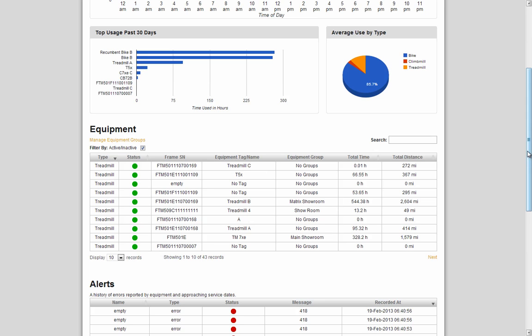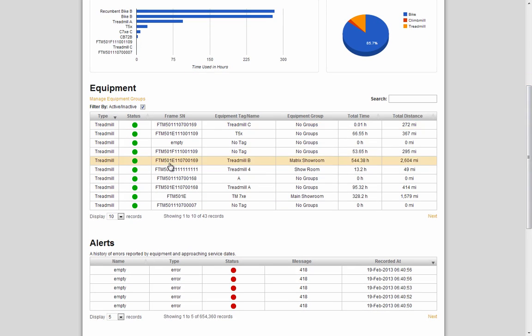Coming down into the equipment list, this is an actual list of everything that's in our facility and connected today. So you've got treadmill showing here as the machine type. The status indicator, all of these are green, which is good. It means that there have been no error codes in the last 3 days.